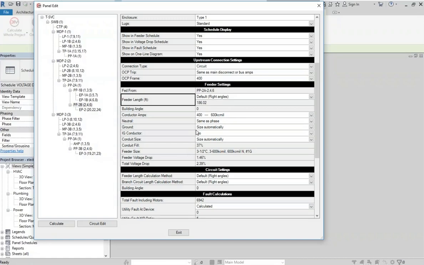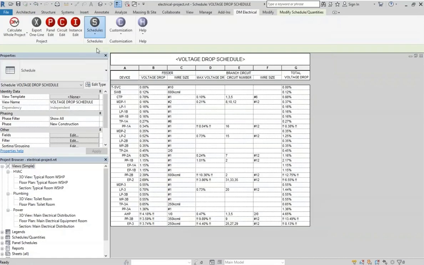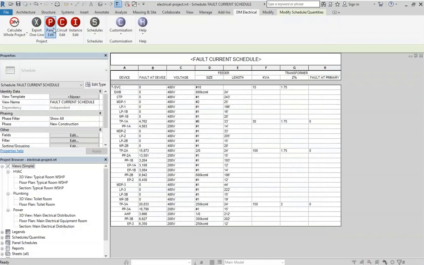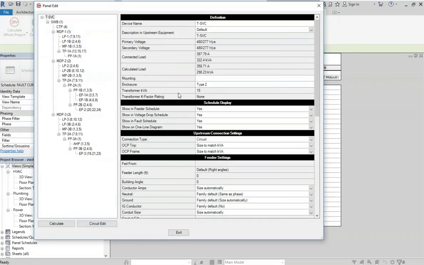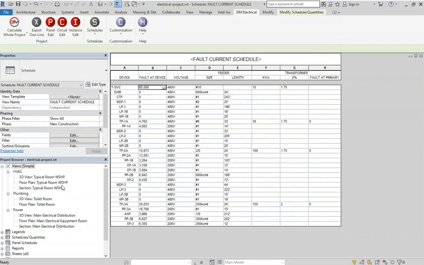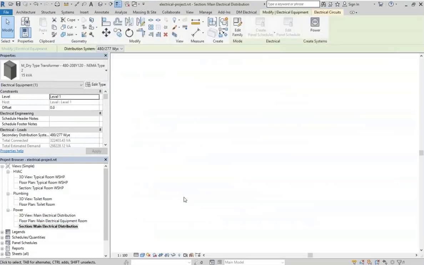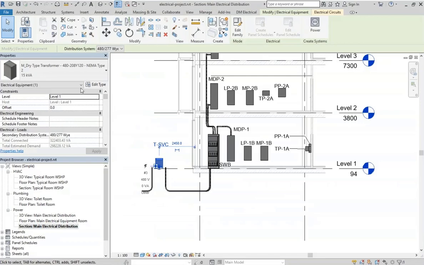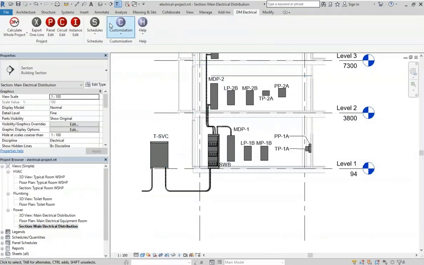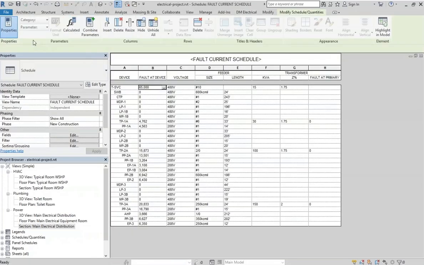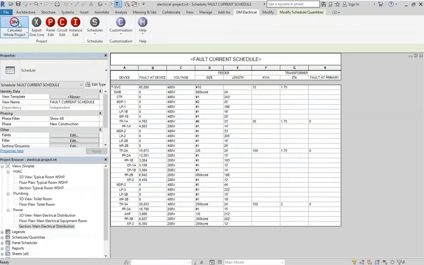So that's what we have for the feeder sizing. We also do fault calculations in Revit. So if I come here to this panel and set the transformer and set a starting fault, and this is still a 15 kVA panel or transformer, which is going to be way too small. I'm going to bump that back up to the 500 kVA. Go back to our schedule and run the calculate, and it'll update the fault values for you.